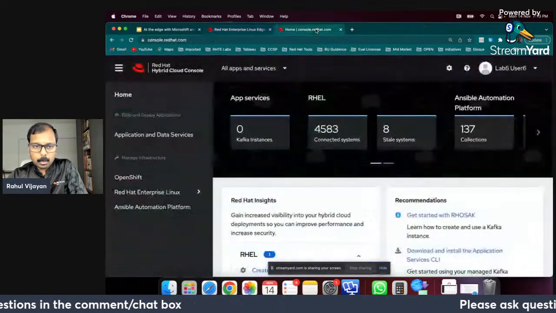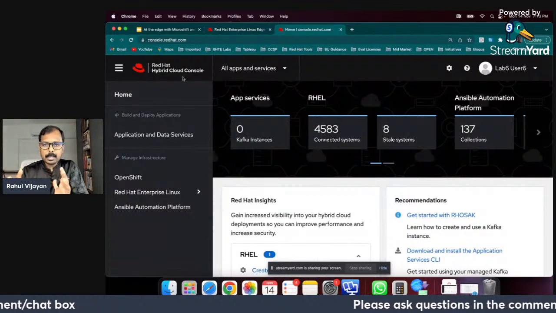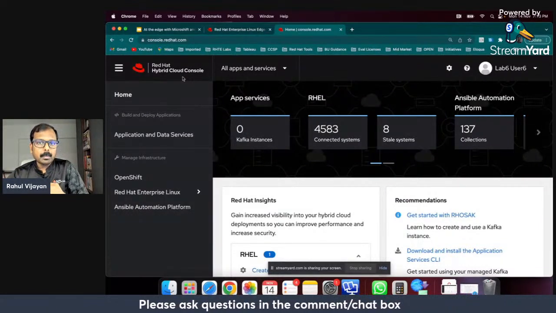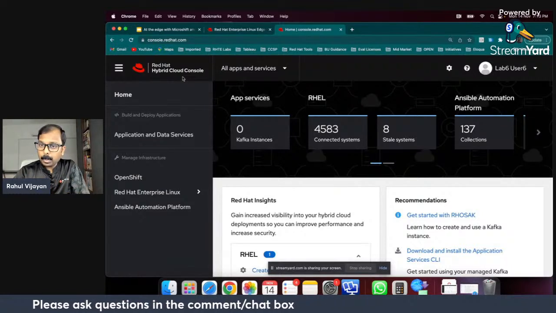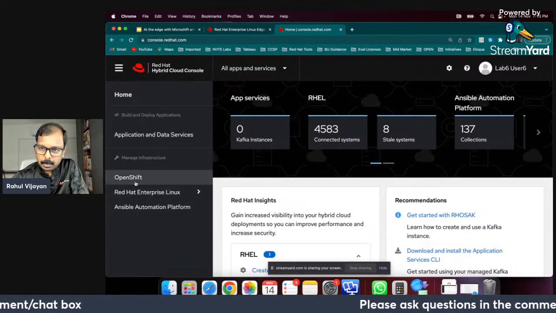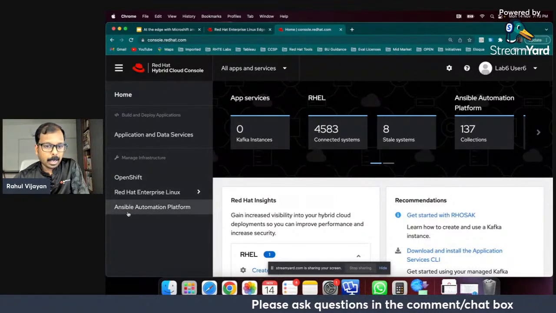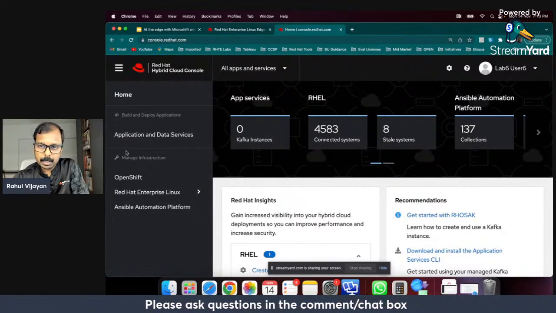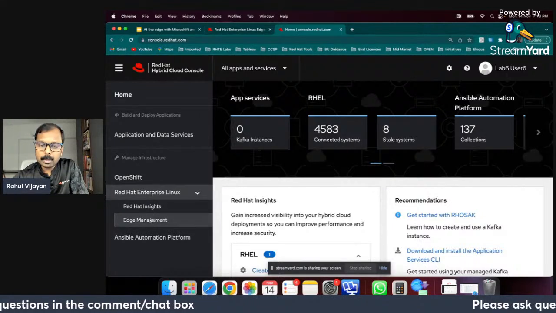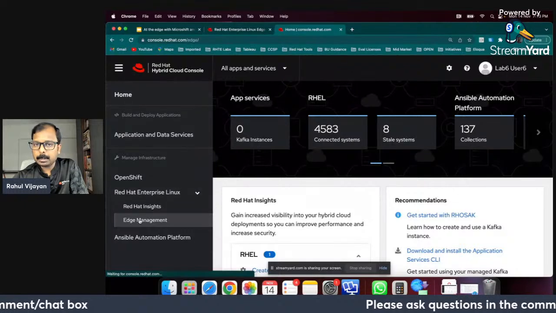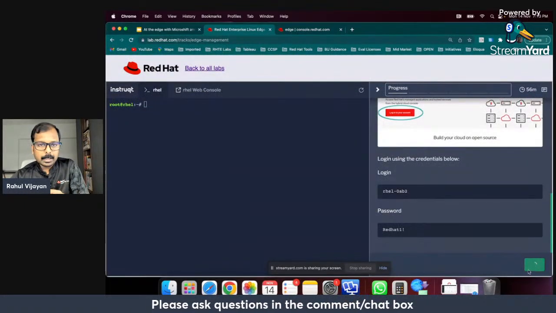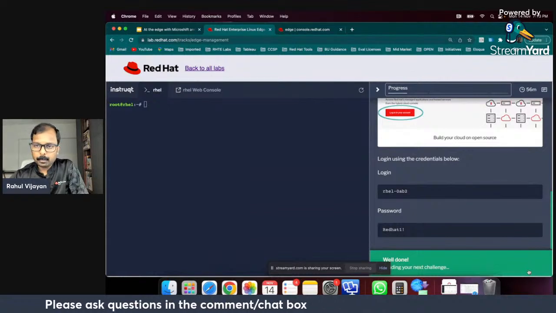So let's talk about the hybrid console. Hybrid console is a user experience, customer experience kind of portal for us, where you can manage and operate multiple different products from Red Hat, such as OpenShift, Red Hat Enterprise Linux, Ansible, and application and data services. So today we will focus on Red Hat Enterprise Linux, where we will focus on edge management capabilities. So let's see what is the next section of the lab. I click next.